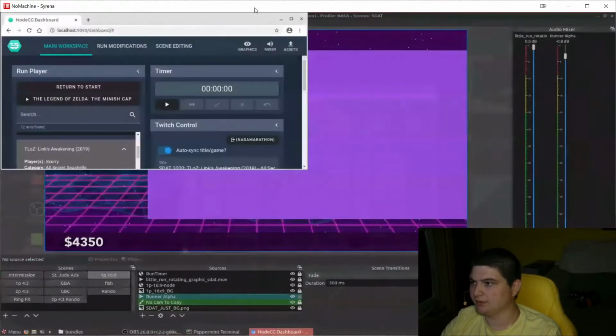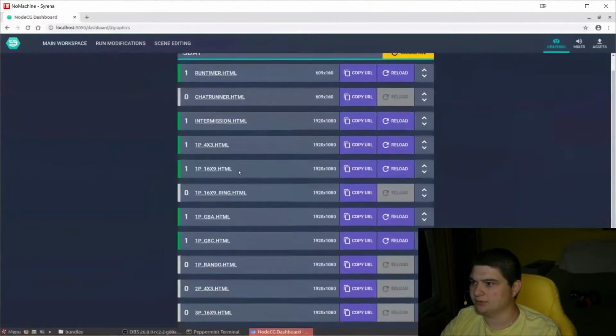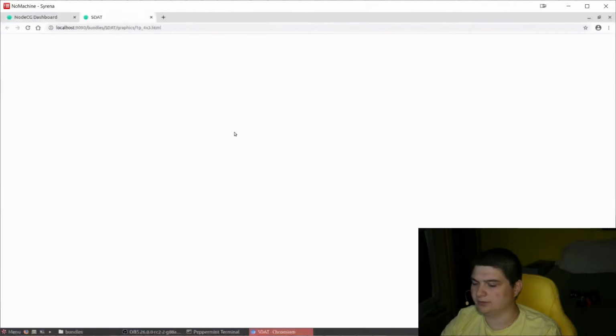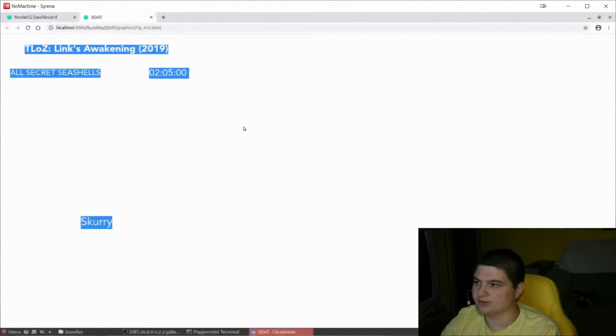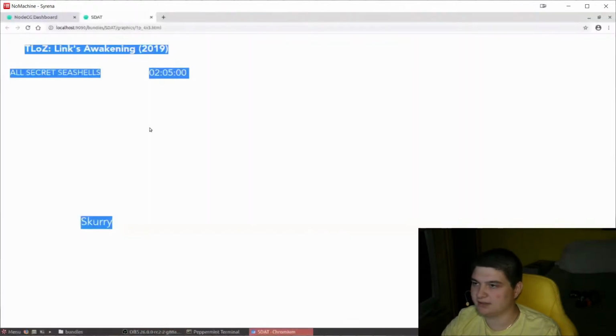If we take a look though, and we go to graphics, and let's say we go to our 4x3 layout, nothing's here. Well, there is. It's just all white over white, because technically the background's transparent. That's why you can see it in here, but you can't see here until I highlight it.